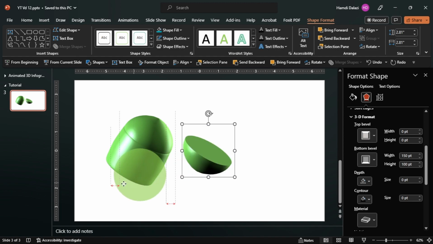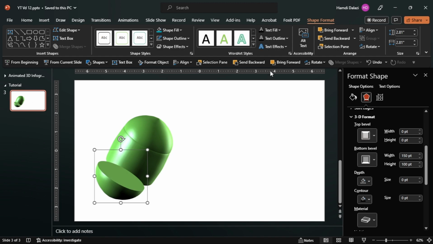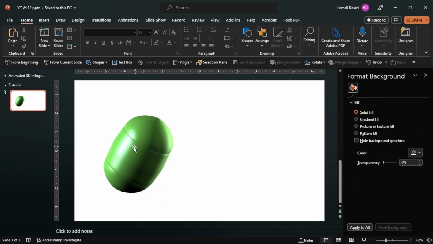So let's just drag this below. Let's send to the back. Now let's align it properly. Just adjust it properly. Can just reduce the size a little bit. I think that looks good. Yes. So we've created the 3D objects. Now let's insert some colors.